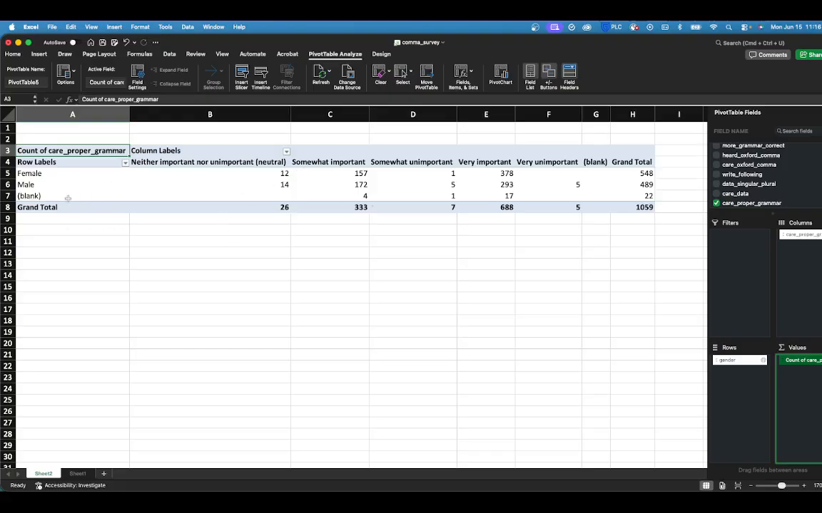Now there's some interesting observations here. The first is that we have blank for gender. So somewhere in the survey respondents, somebody didn't respond to the gender. So perhaps you want to filter this out. In total, you can see that you have 1,059 respondents for these two particular variables where they've answered at least one of these two questions that pertains to gender or how they feel about their care for proper grammar.